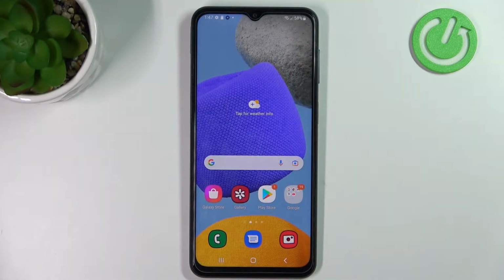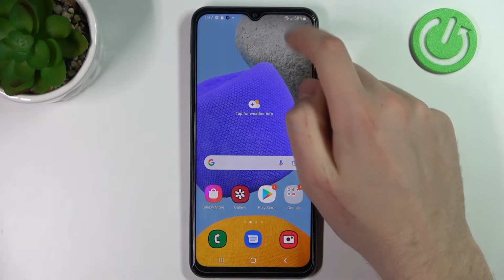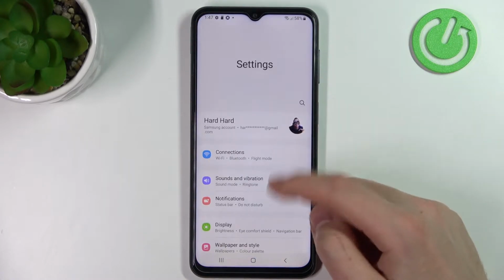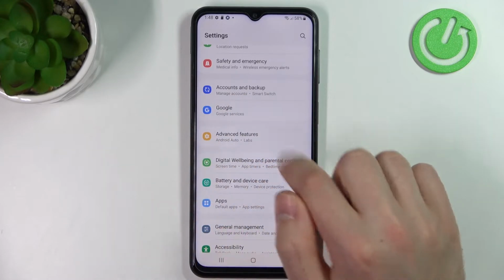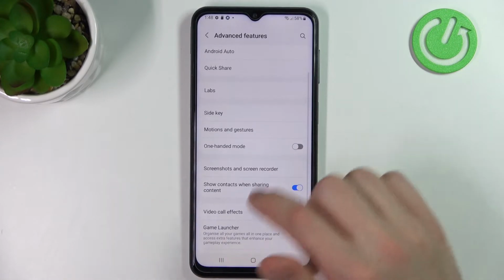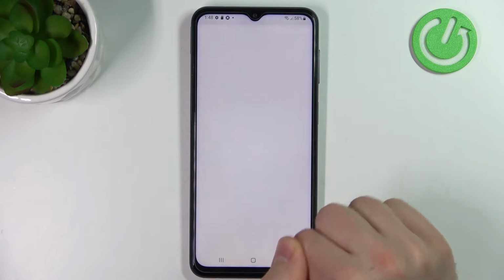Welcome! Today I'm showing you how to change screen recorder sound settings on a Samsung Galaxy F23. Firstly, open your settings, then scroll down and go into the Advanced Features option. Here I choose the Screenshot and Screen Recorder option.